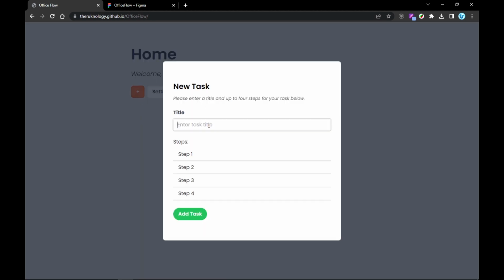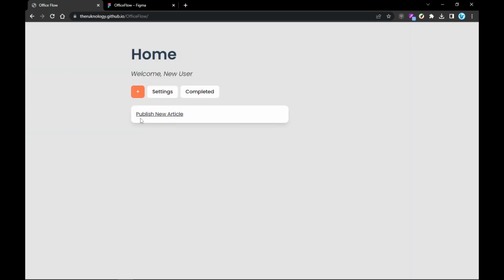So you click on new task, you write the name of the article, publish new article, and the steps will be, for example, and then you say add task. So here's the new task, publish new article. As soon as you click on it, you have all these sub tasks attached to it.